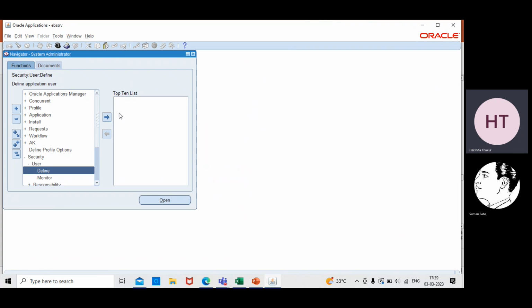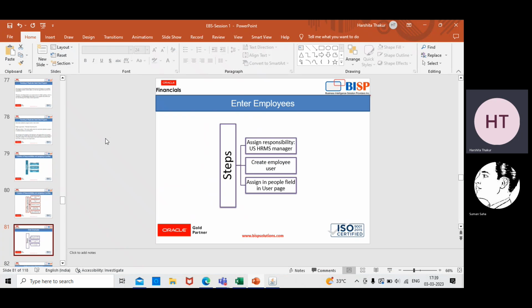So this is basically all about entering the employee. First we assigned the responsibility of US HRMS Manager, because without this responsibility, you cannot create an employee user. Then after giving this responsibility, we created the employee and then we linked the employee with the user. So we have basically converted our user to the employee user now.